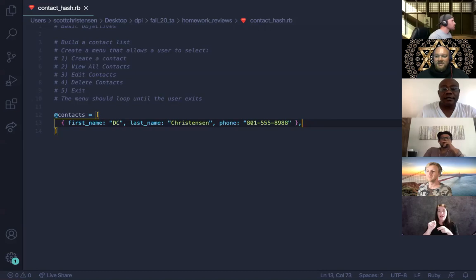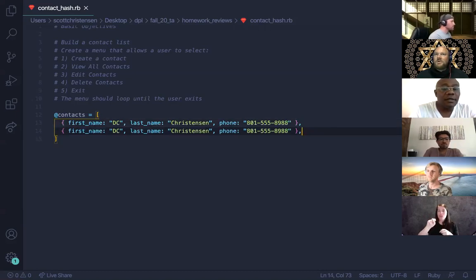Okay, so just to show you guys a little shortcut here as well, if you do Option Shift and then your down arrow on your keyboard, it will copy down that line of code. So that can save you a lot of time when you're typing.